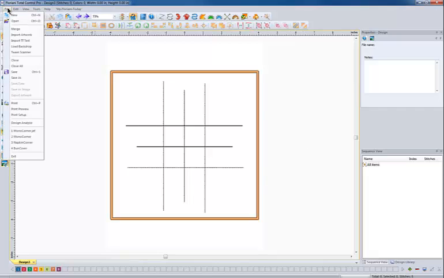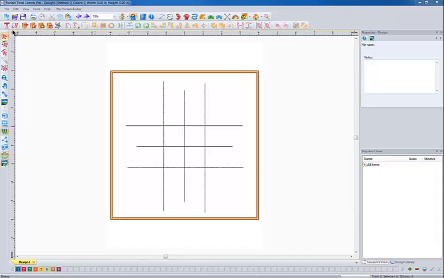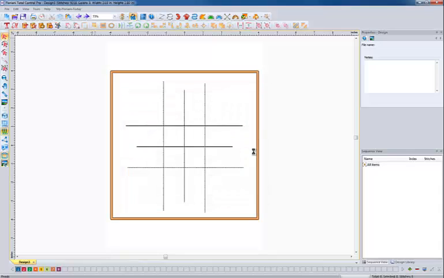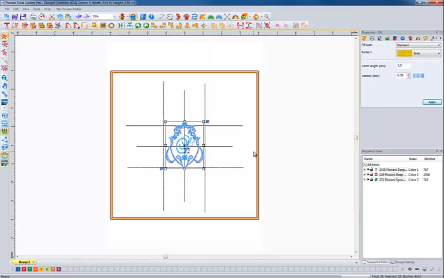Let's come up and do File Merge, and we want to select the napkin corner that we created previously, and there is a little view of it. To make sure that we have the proper monogram, you notice that the dimension in height is 2.5 inches. So we do have the correct one. Let's click Open, and it is going to appear in the center of our screen.